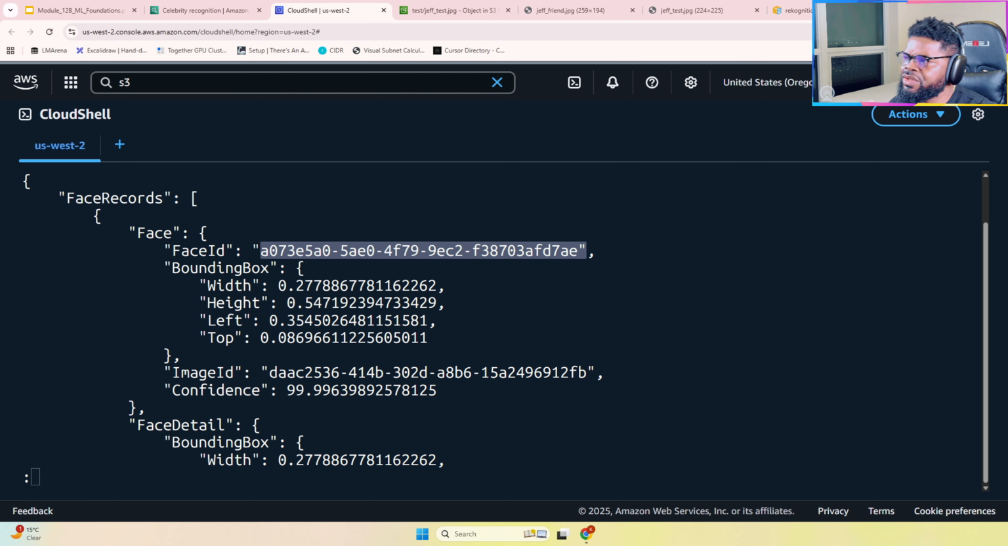So think about it, this could be your application. It could just be an application where you're trying to validate your employees or your students. You save them, you index them, you create a collection for your students, you index your student, and then the next thing you want to do is recognize a face.